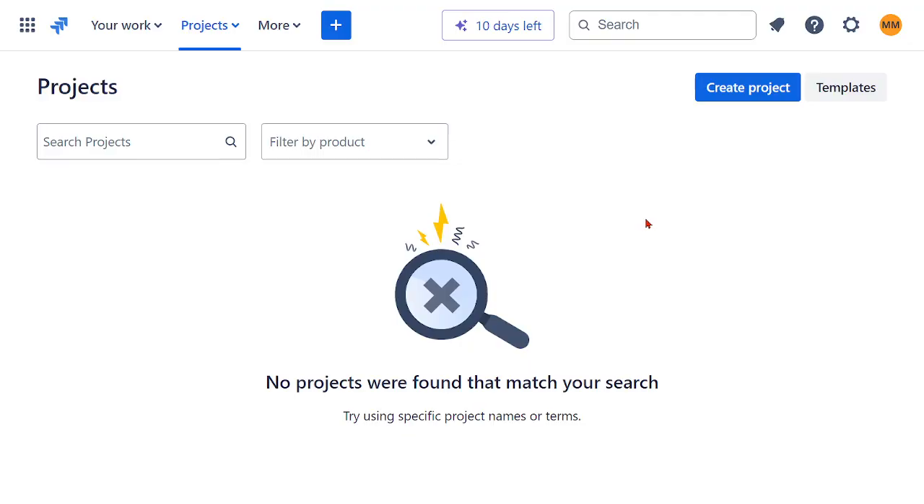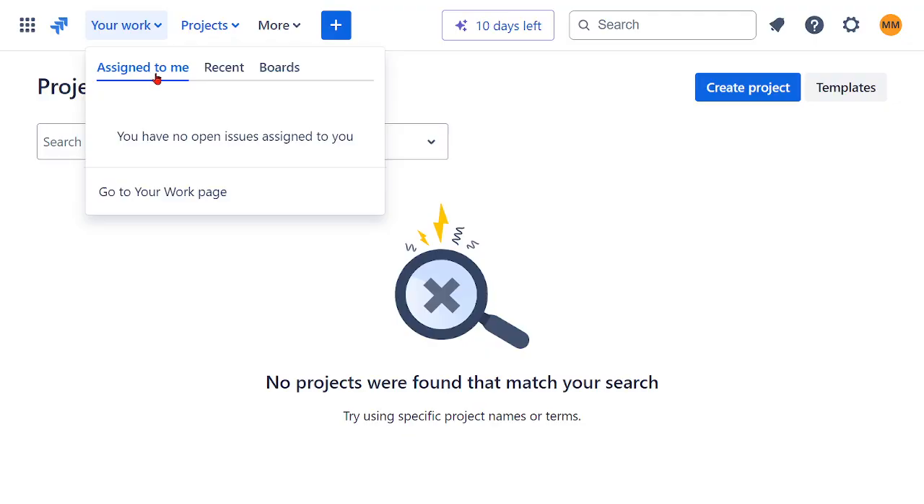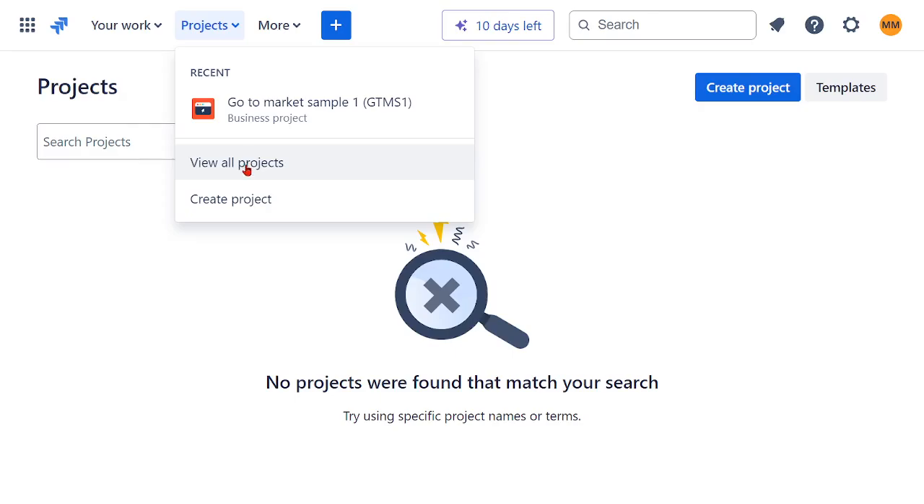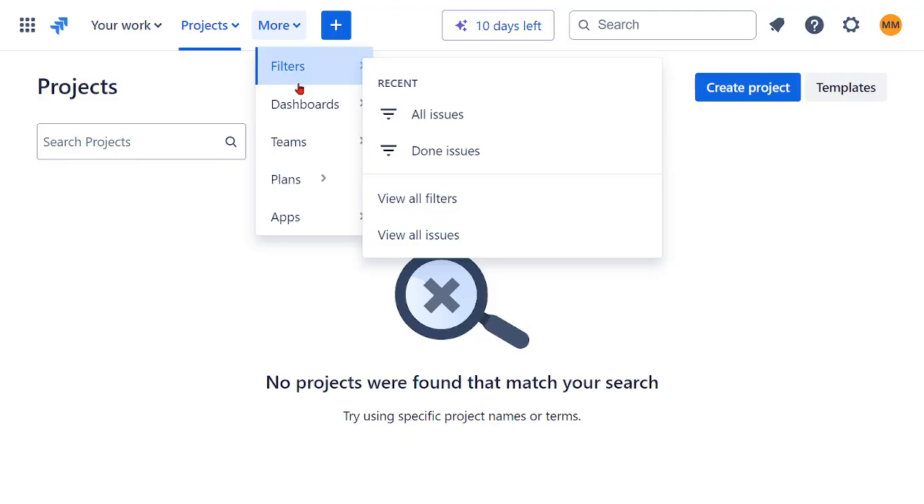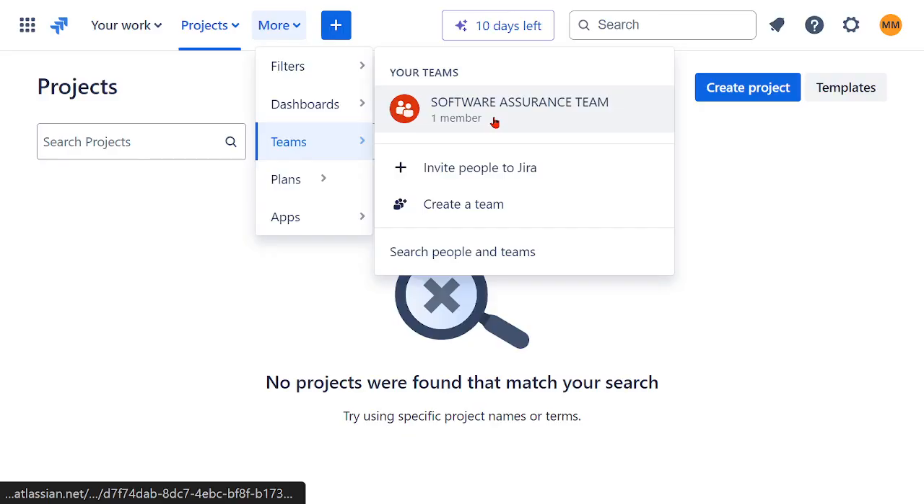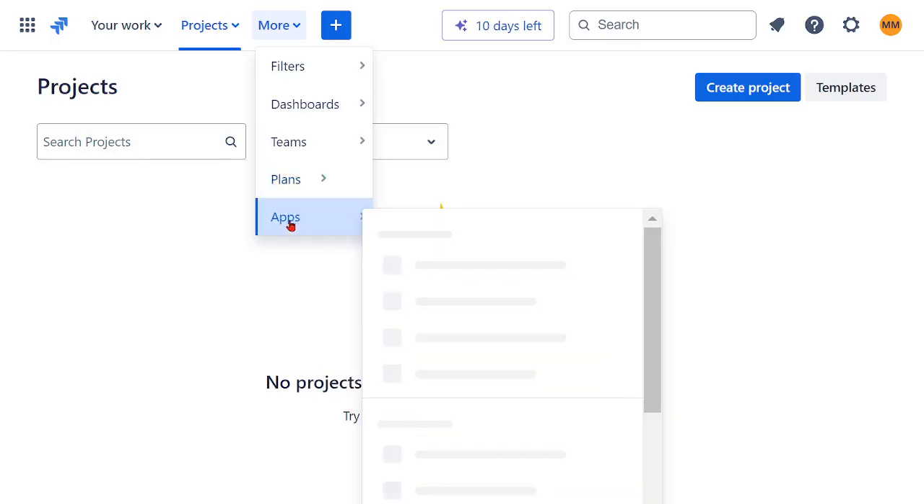Now, let's take a look at the menu. Your work, assigned to me, recent, boards, projects. Usually you can view all projects or create new projects. More: filters, dashboards, teams. I created a hypothetical software assurance team here. Plans, so far no plans, and apps.